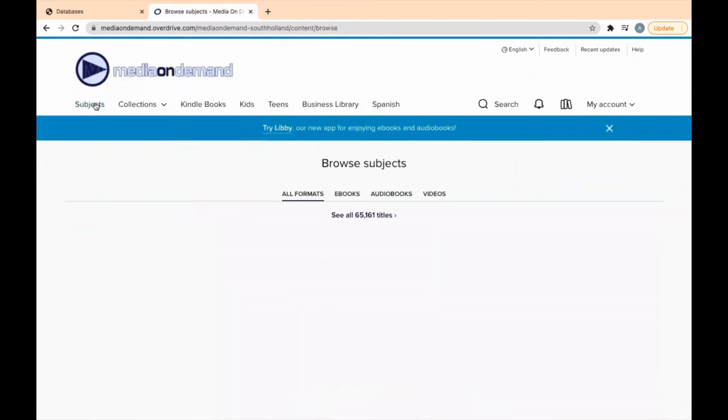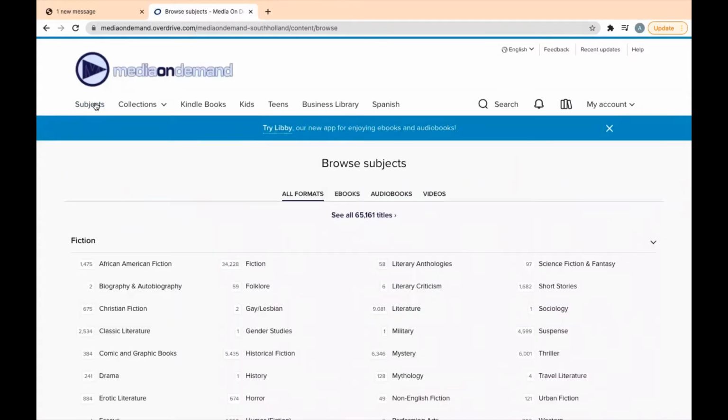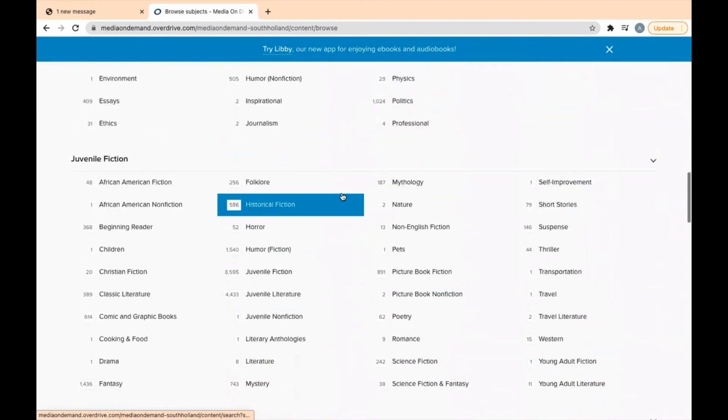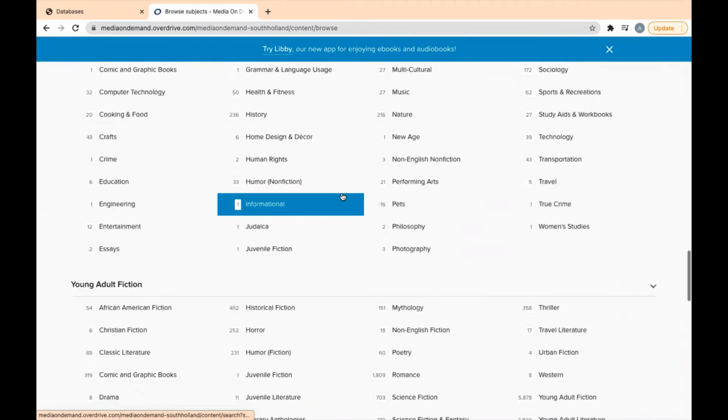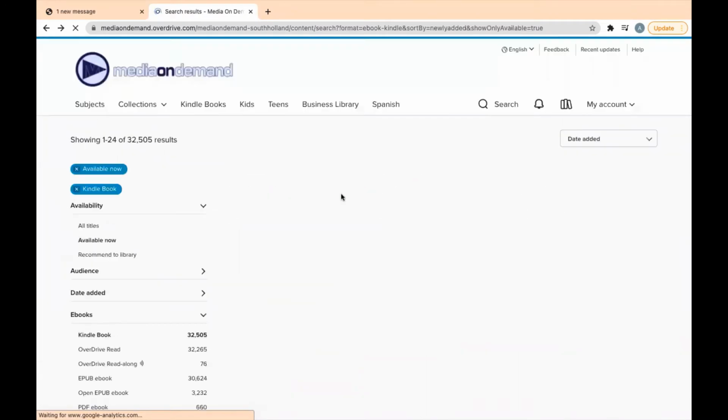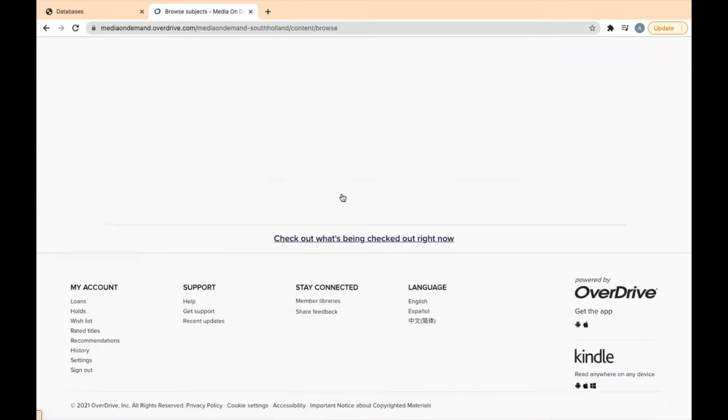Subjects. If you are an audiobook reader versus an ebook reader, they have books in all formats. Within that, they have fiction and nonfiction, and they divide it up into information, juvenile nonfiction, juvenile. So there's something for everyone. Oh wait, I went too far. Okay.